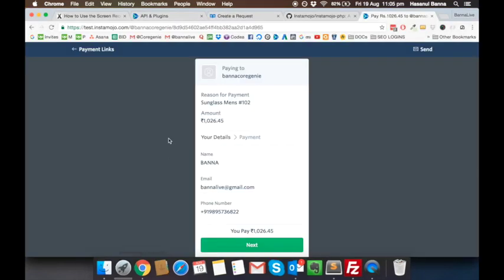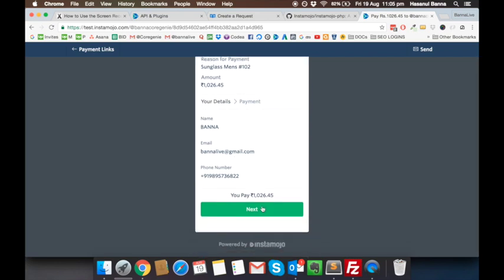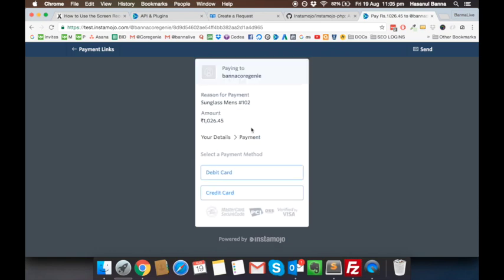I am going to pay here. Everything is pre-filled here. You can see the reason for payment, sunglass men's. I put our ID intentionally here to manage this. Amount and name are pre-filled, everything is pre-filled. I'm going to next.